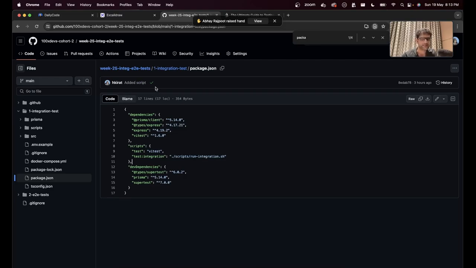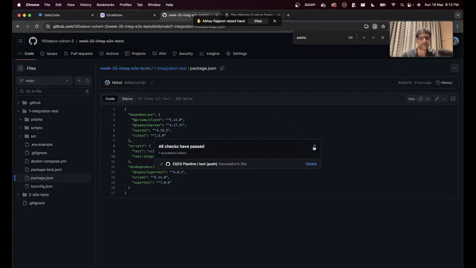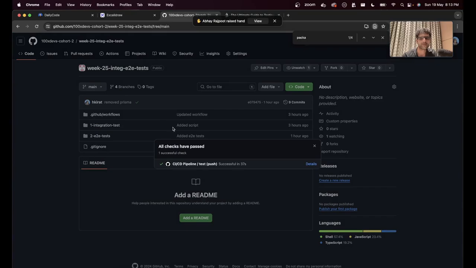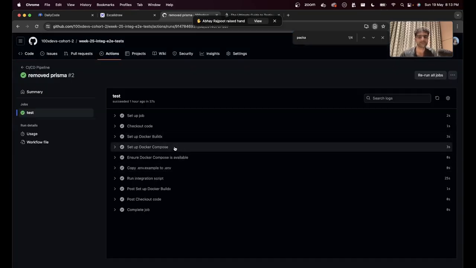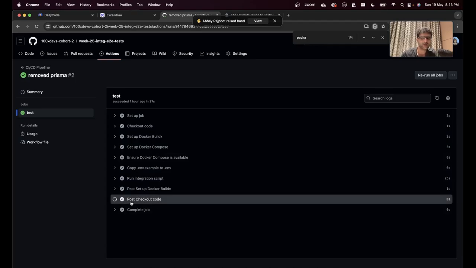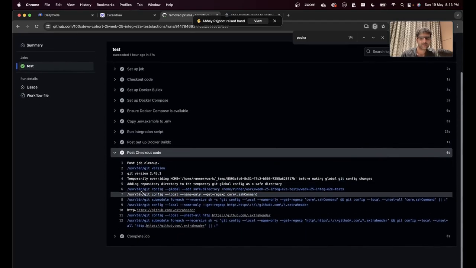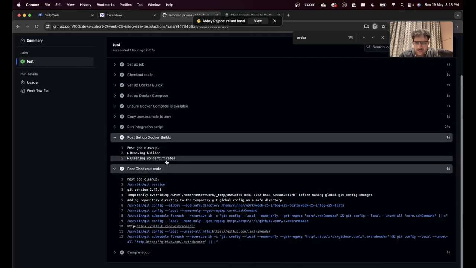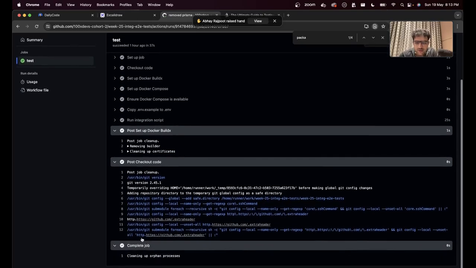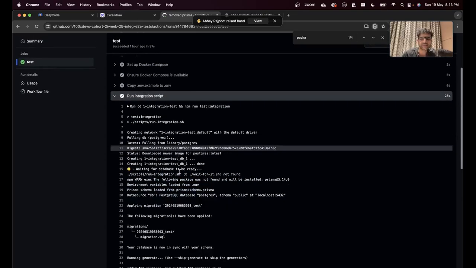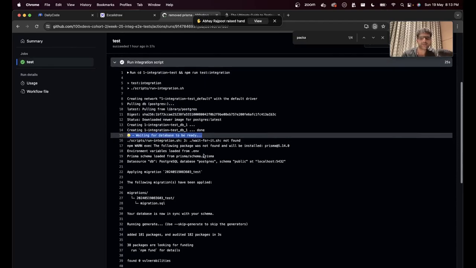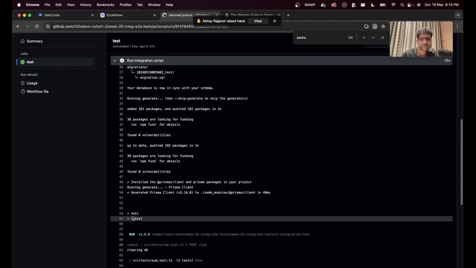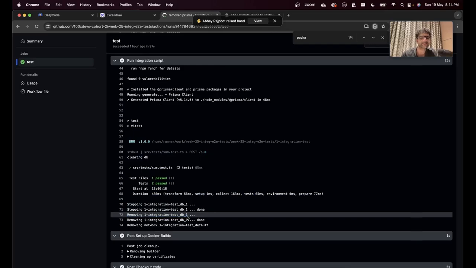Is this working correctly? Yes. If you look at the latest commit that I did over here, if I click on details, it ran all the steps, including, where is that step? Oh yeah, run integration script, which actually waits for the database to be ready, migrates the database, and then runs vitest, and both the tests actually pass.